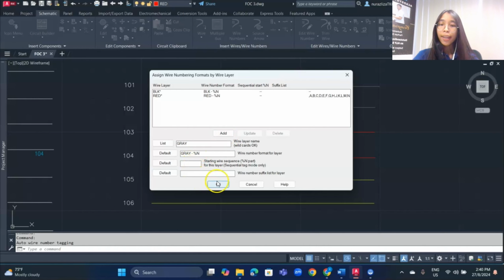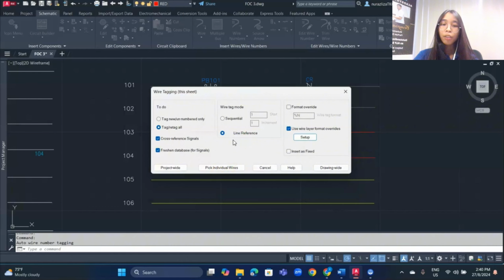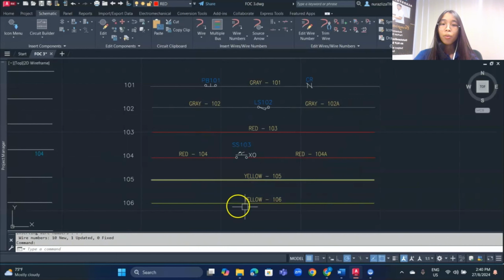Alright, so I will click add, and then do for another layer, red, change to red, then add, and then change to yellow. Yellow. Alright, so I will click OK. Save the changes, and now I will choose the drawing white to insert the wire number for all the wires. So I just click the wire drawing white, and you see all the wires already insert the wire numbers automatically following the format that I wrote just now.